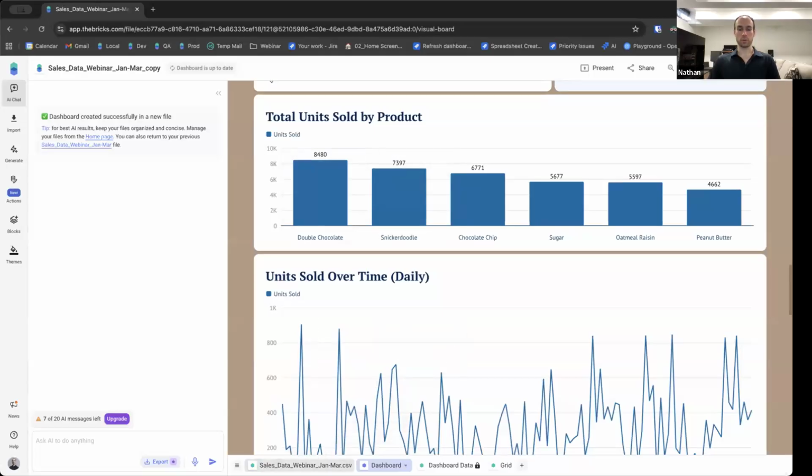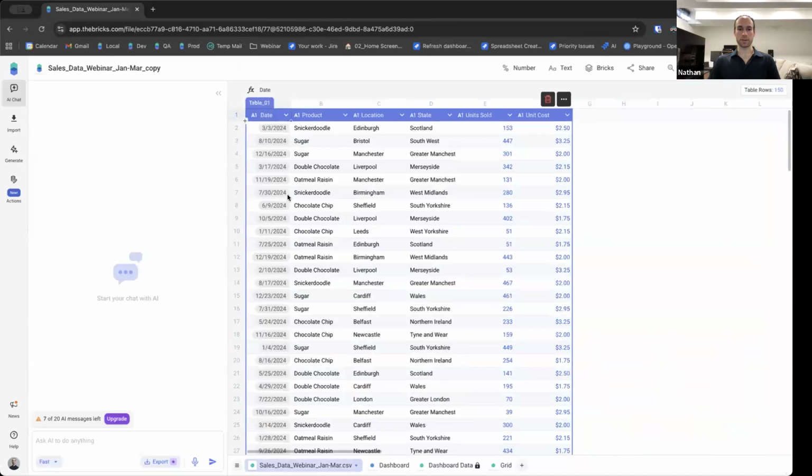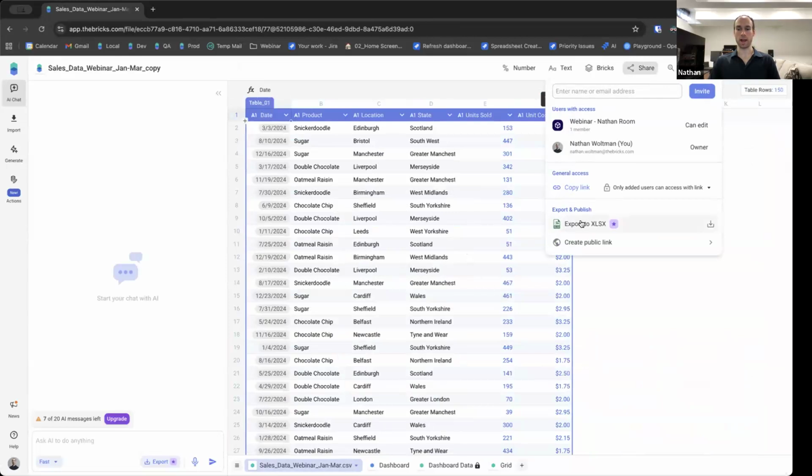Yeah, so if you somehow got this data in and changed it, and now you just want the raw data, the table here, to be exported, you can click share and then you've got your export to XLSX option here. So you can just download the data as a file.